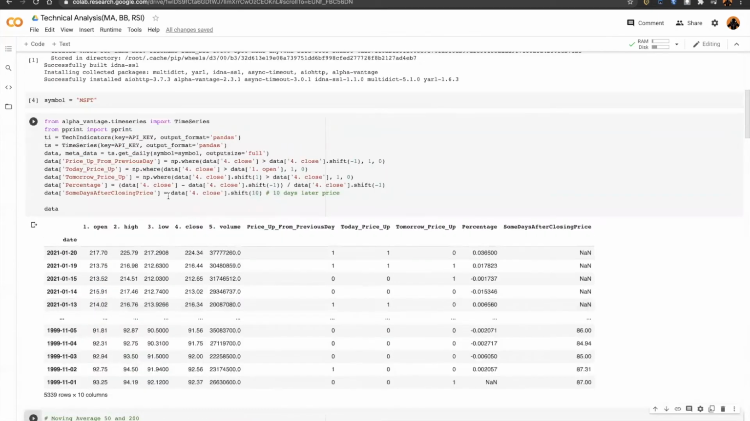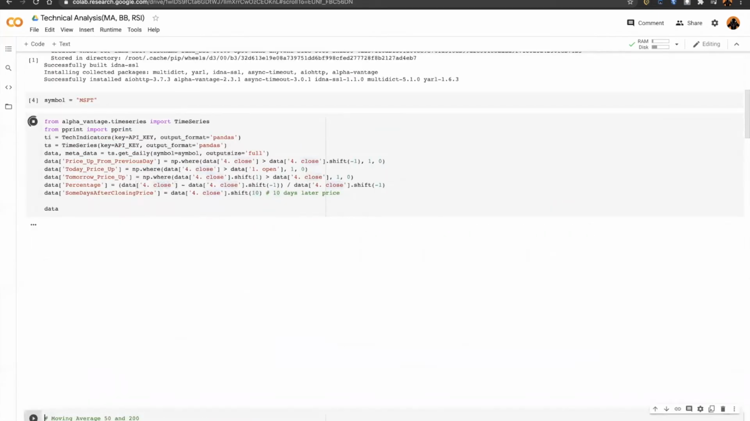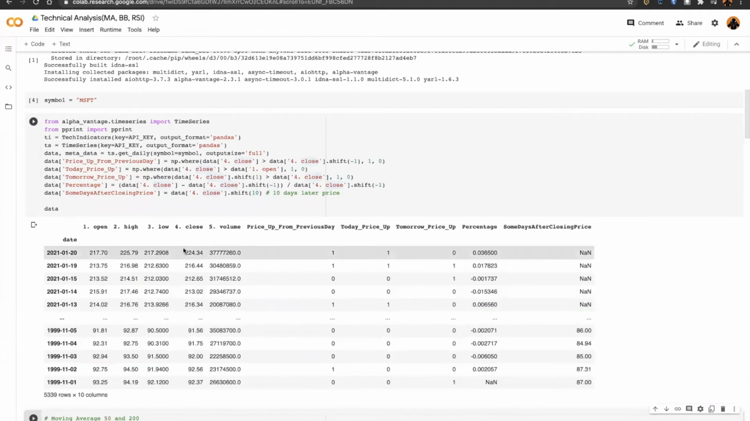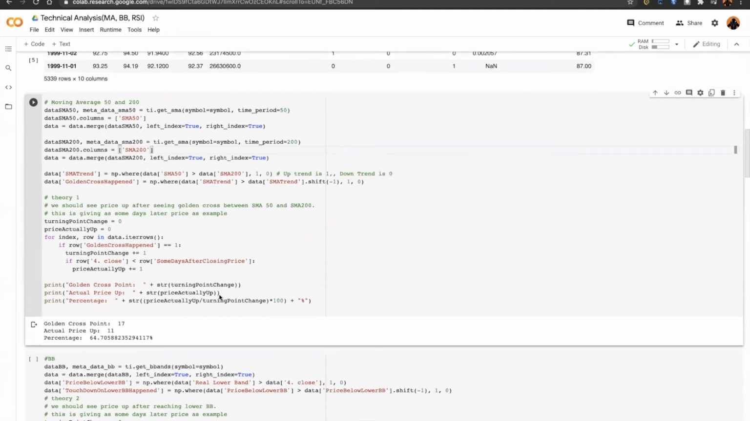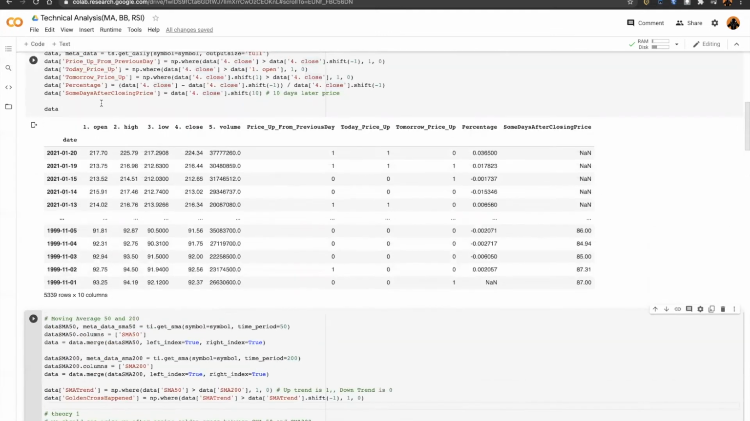Then, okay, I have to run this one. Yeah, so this is the information. Now, let's check the moving average. What I have done is I'm adding the 50 moving average and the 200 moving average here. If I run this one, then I'm adding trend. And then if the trend is, I think I can, okay, so then I can add one more thing here.